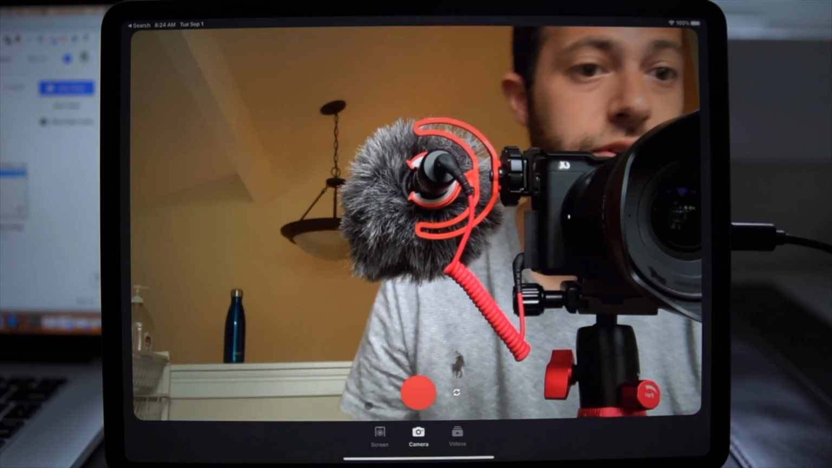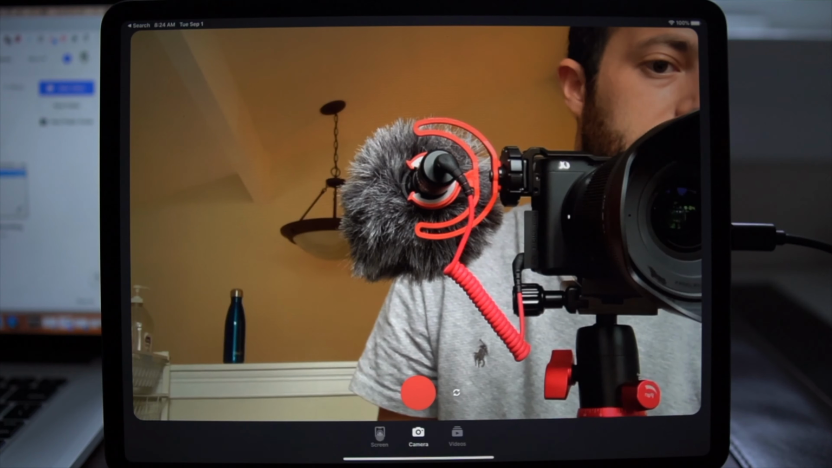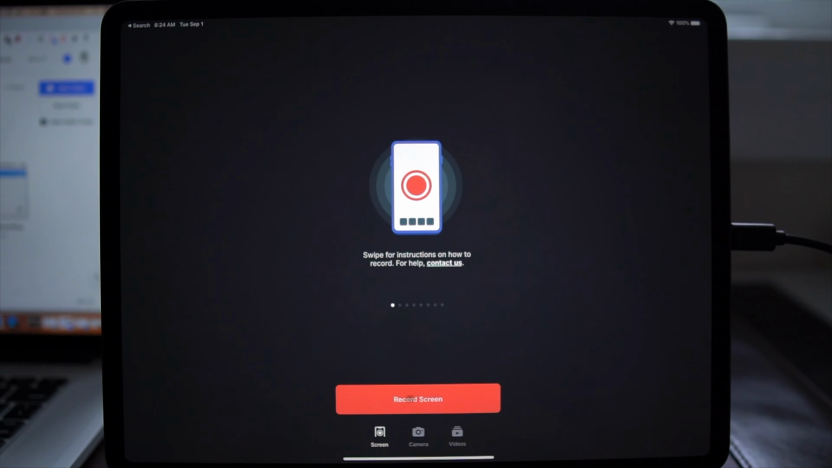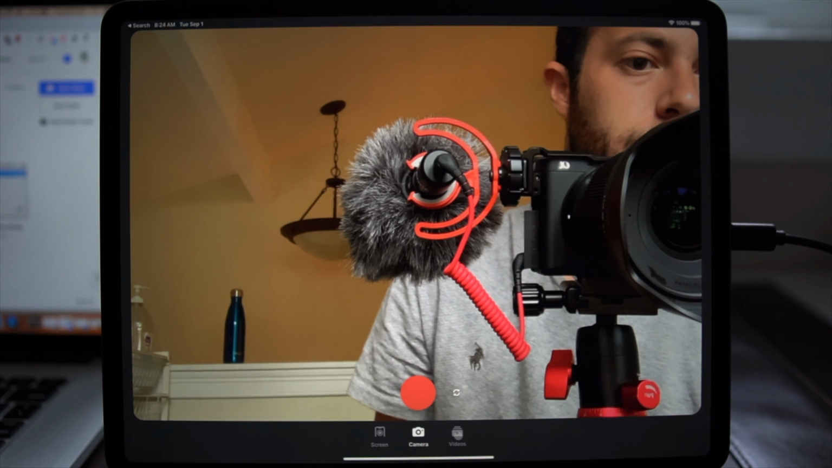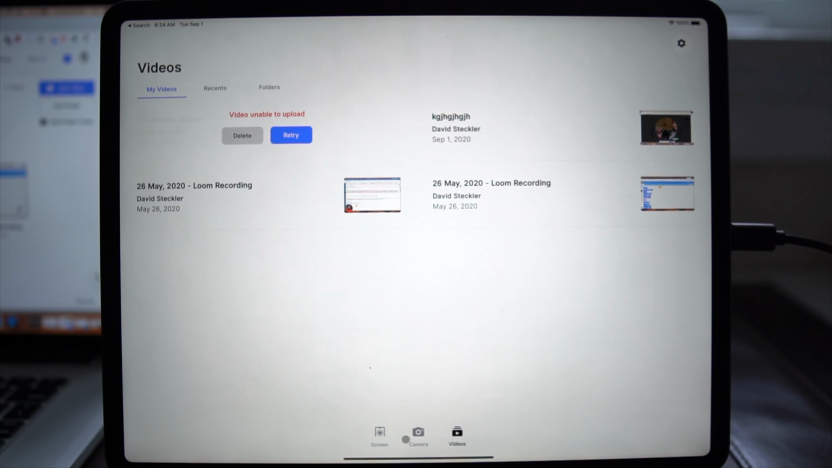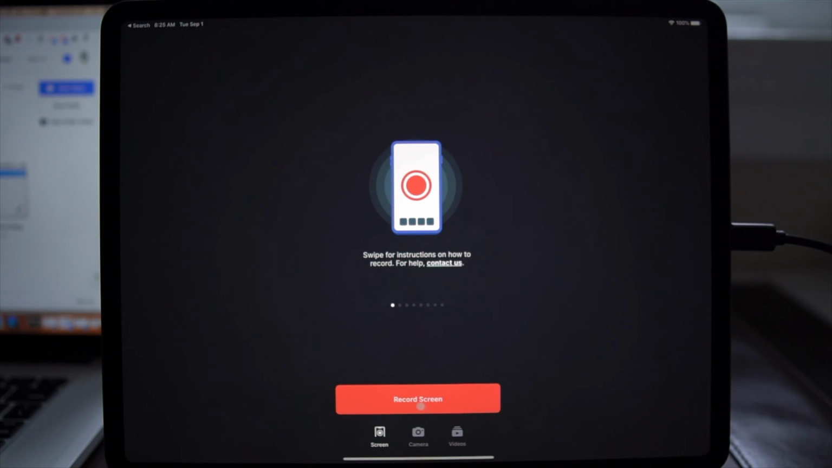Once you log in, it looks a little different. You have three options at the bottom over here. We have screen, which would record your screen. You have camera, which can record your camera, and then you have the list of all the videos that are stored on the iPad. So the way that you're basically going to use Loom on the iPad is through recording the screen, and the way that you're going to do that is this.